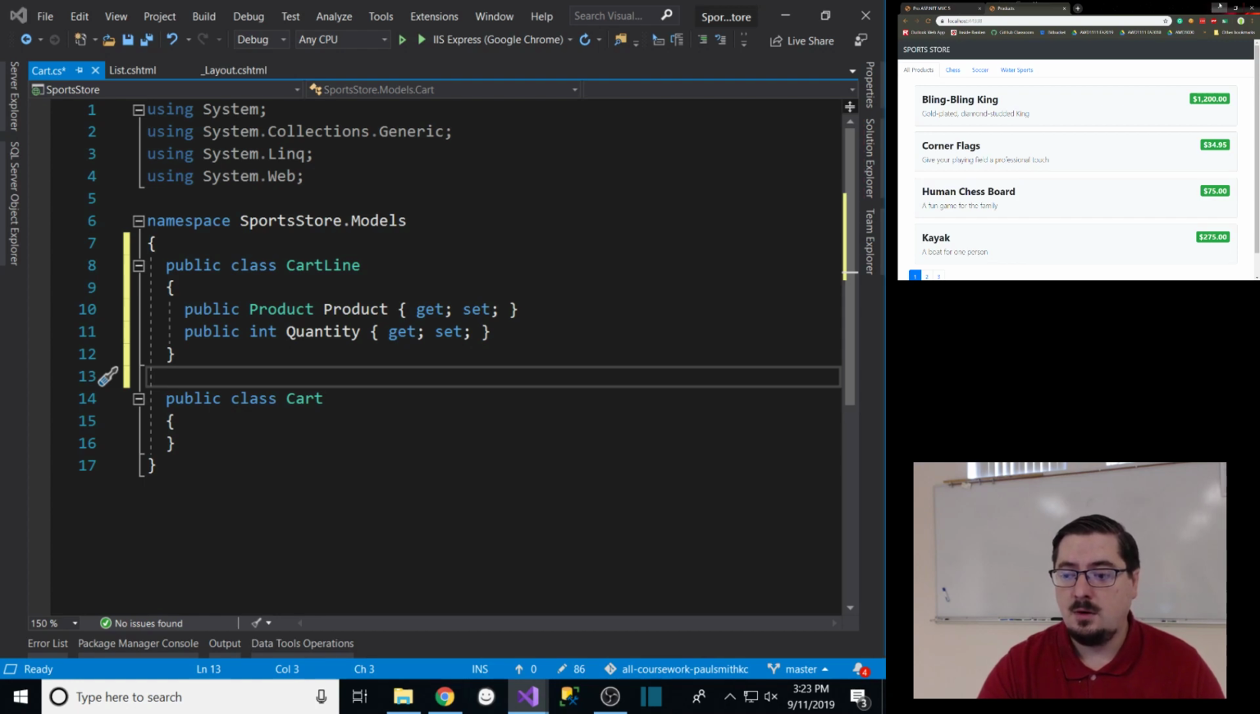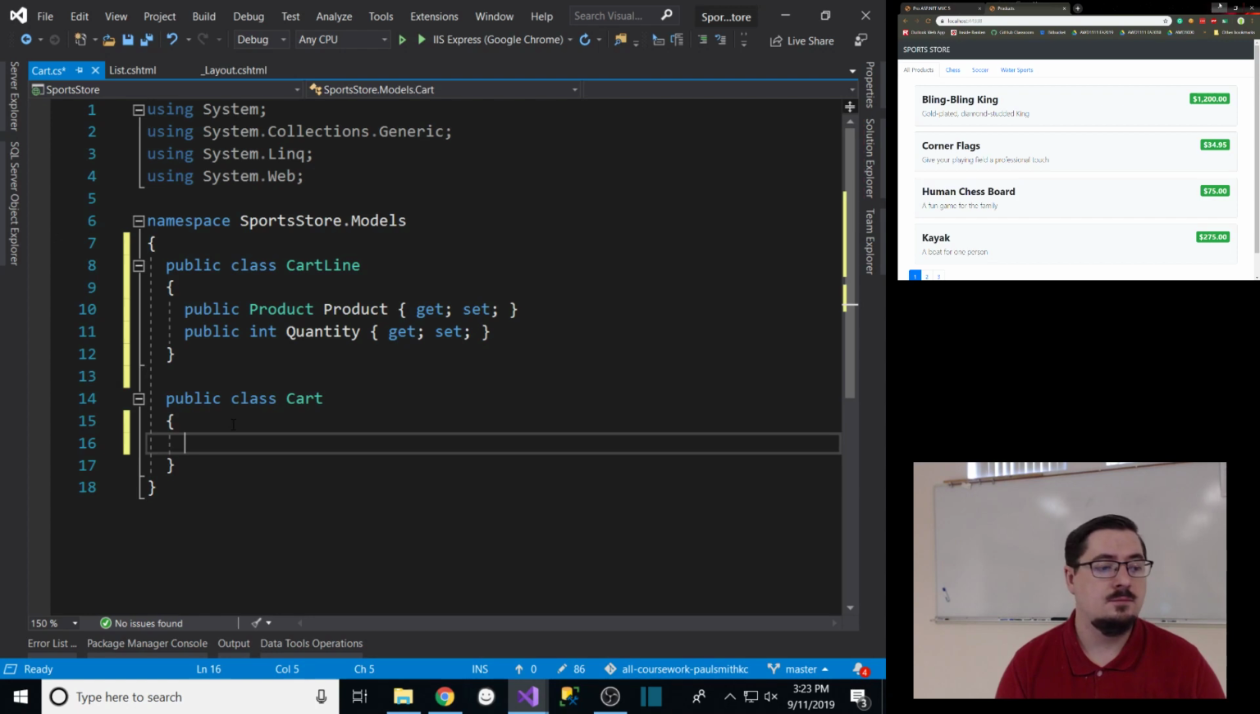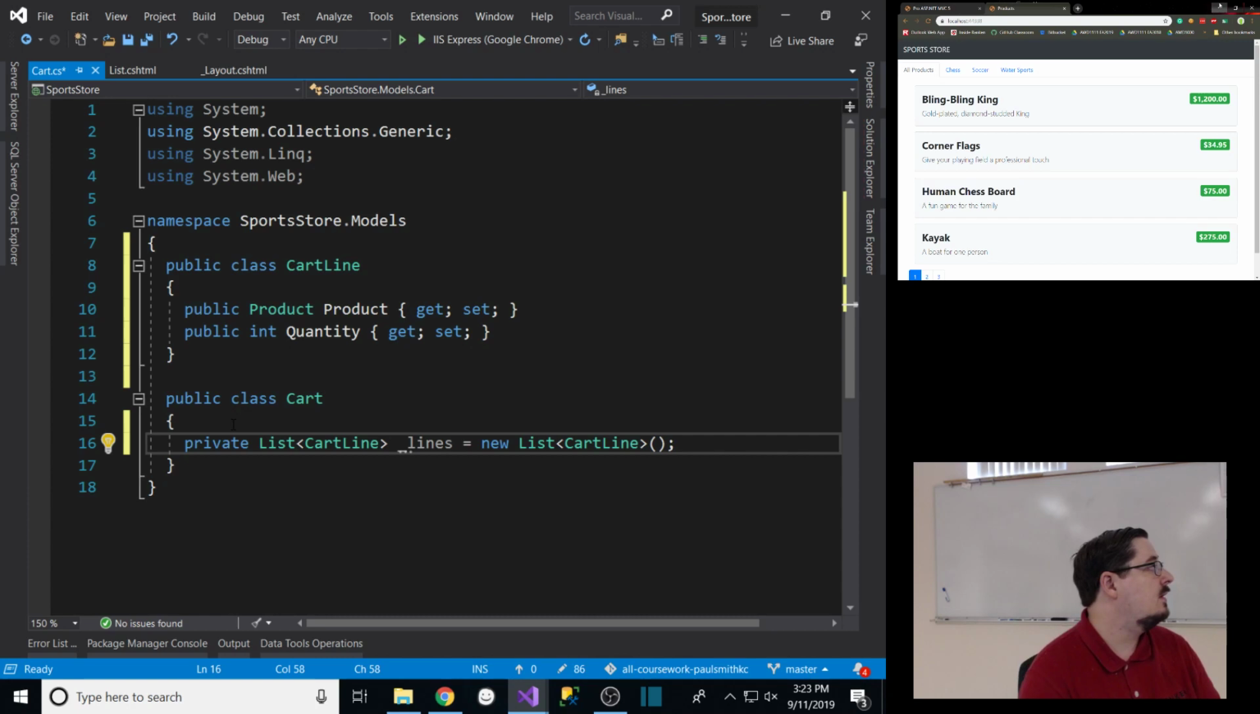Now to the cart, the cart has a list of lines. So I'm going to make that a private member variable. So you have a cart line, and then the cart has a list of lines. Graham, you'll want to create a cart class under the models folder. That's what we're working on right now.